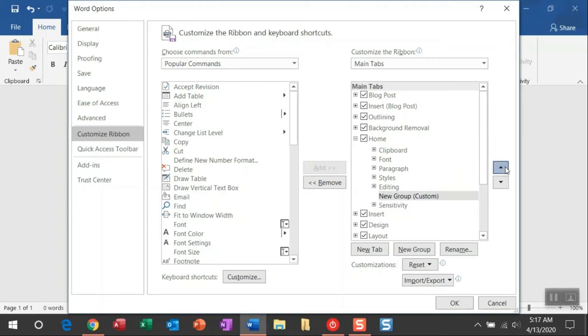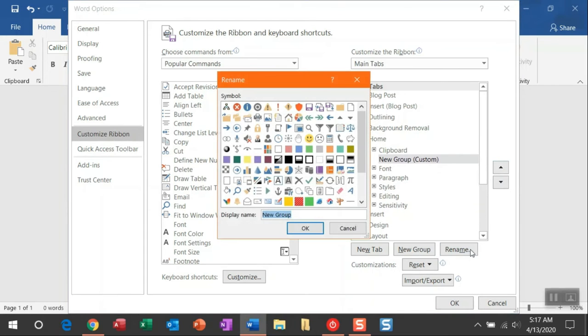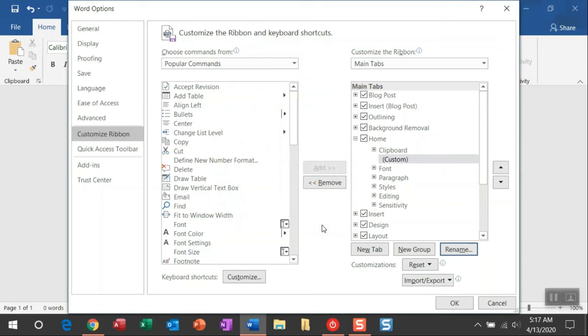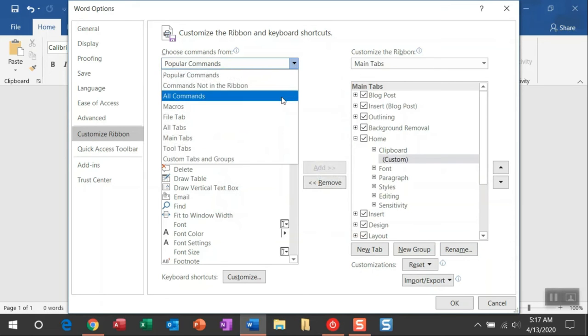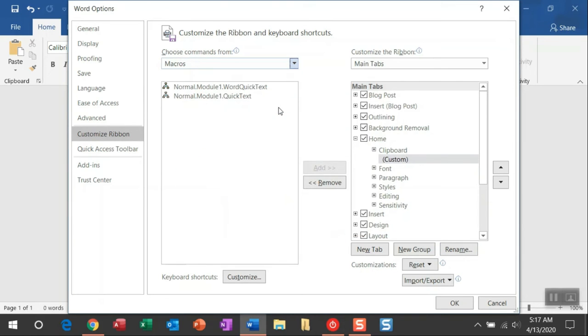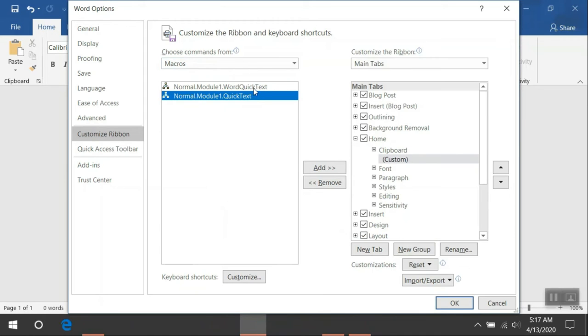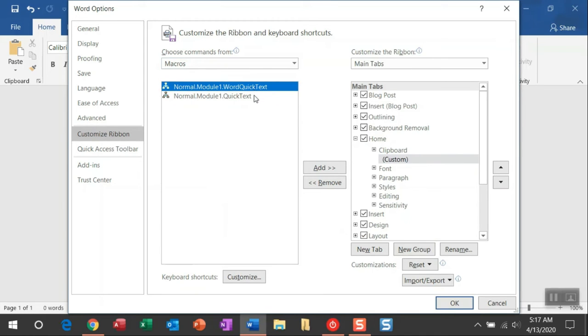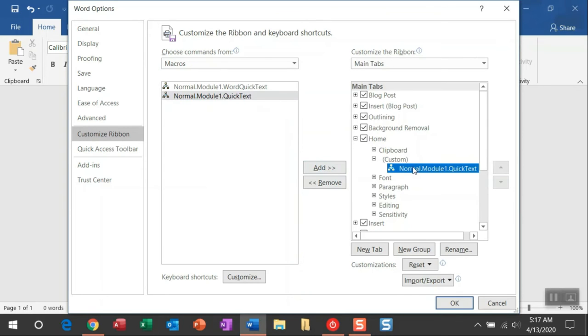I like to put it in between the clipboard and the font section, and I also like to clear the name of the new group. You can name your groups whatever you want. It'll just appear in the bottom of them. Now, if you go over to popular commands and drop down to macros, you'll see I have two macros out here, the one I use today and the one that you can access from leveragelean.com. Let's go ahead and move the one over that I use today, and I'll show you how quick this macro is.